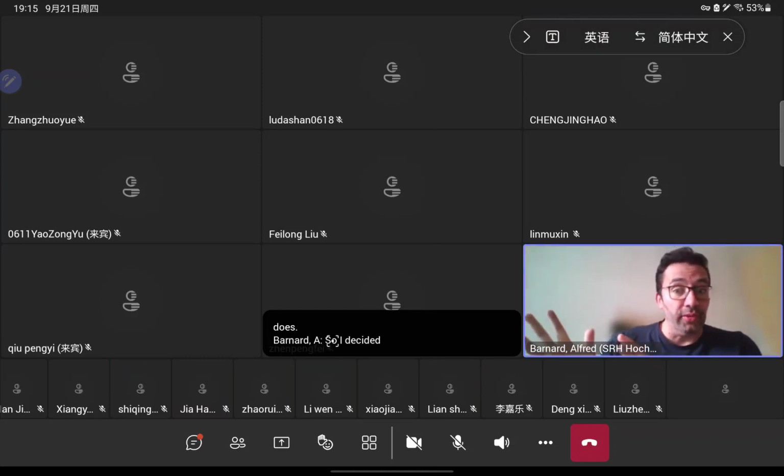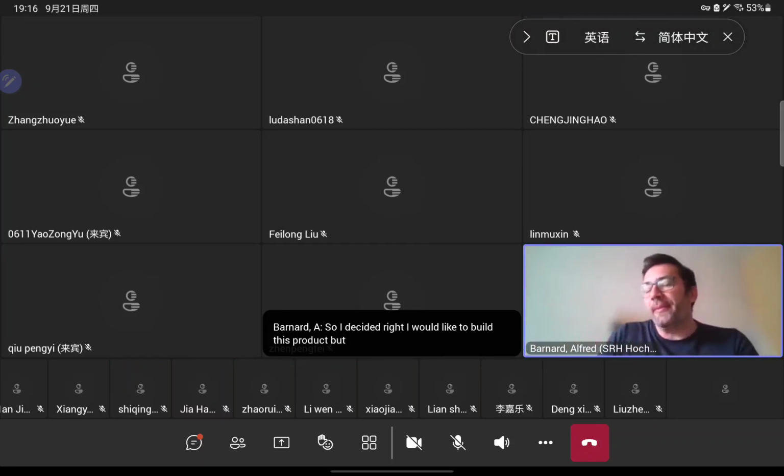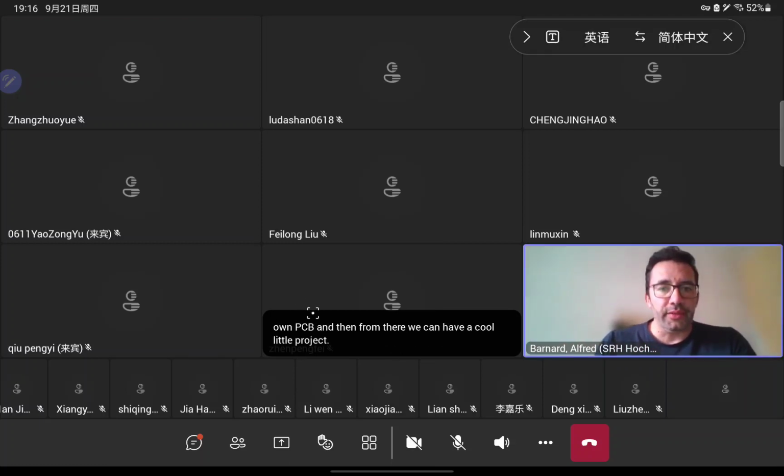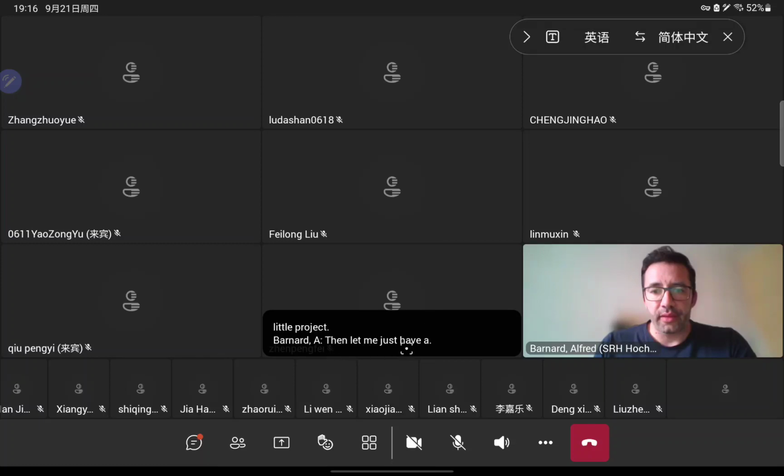So I decided, right, I would like to build this product, but I don't want to use a breadboard like they have done. I want to create my own PCB, and then from there we can have a cool little project.